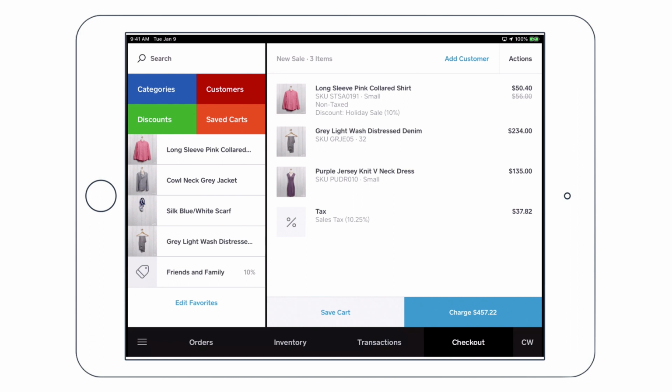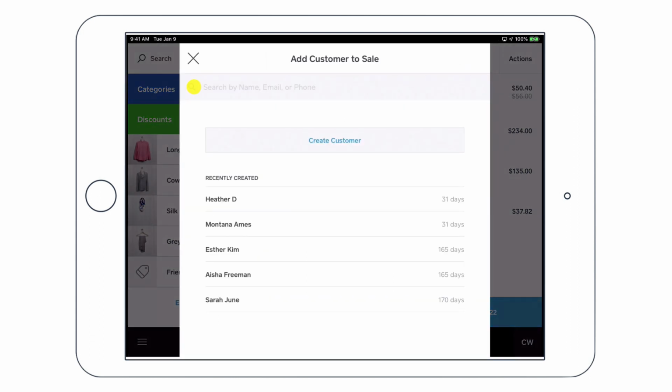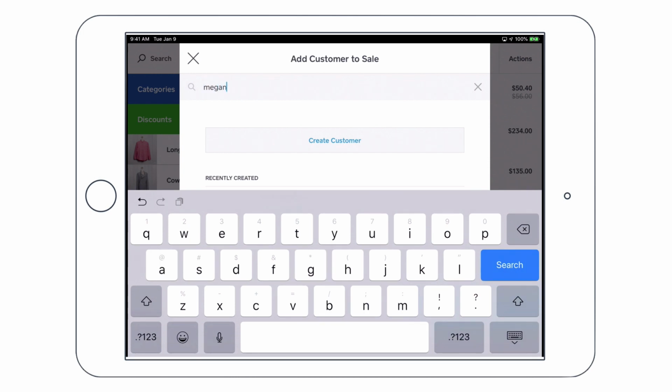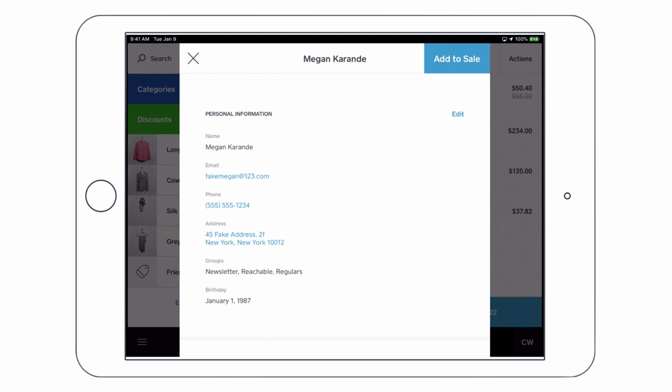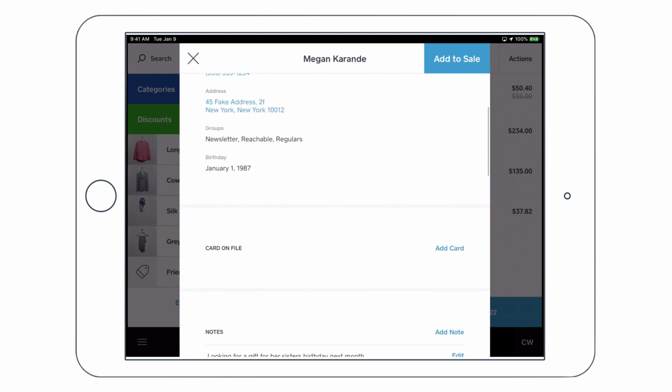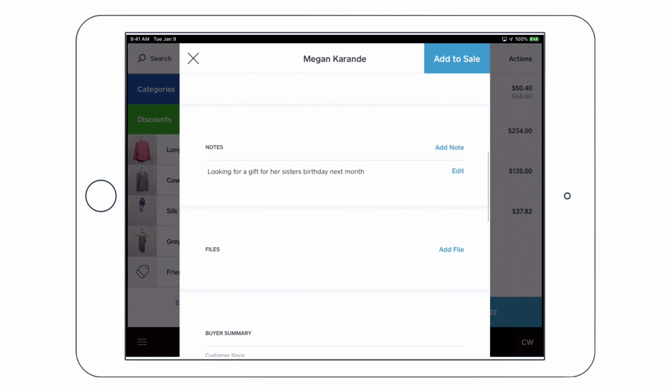So at this point, I'm also going to add Megan to the cart as a frequent shopper. I can tap Add Customer at the top and search for her name. It's Megan. I can now quickly verify all of her customer information, including her email, her phone, and address. I'm now going to scroll down and just confirm the details that I have on Megan. And when I get to my notes area, I see that she's looking for a gift for her sister's birthday next month.